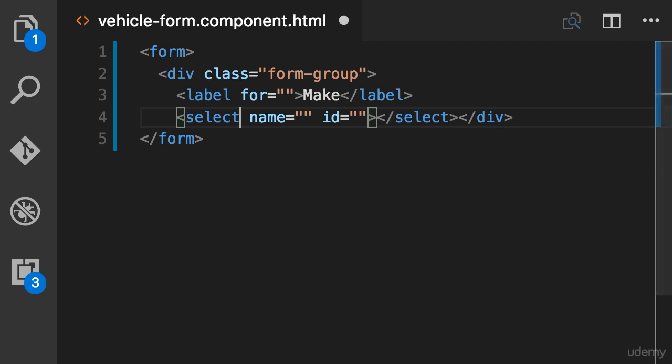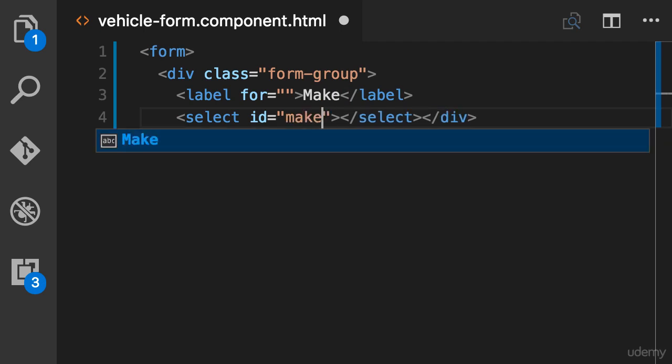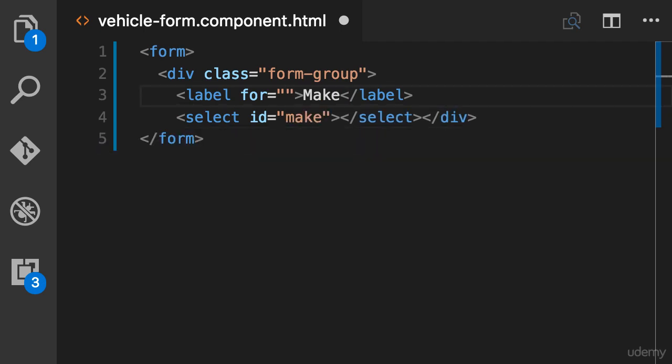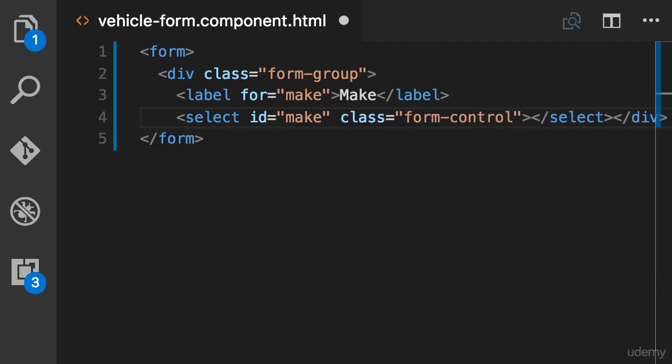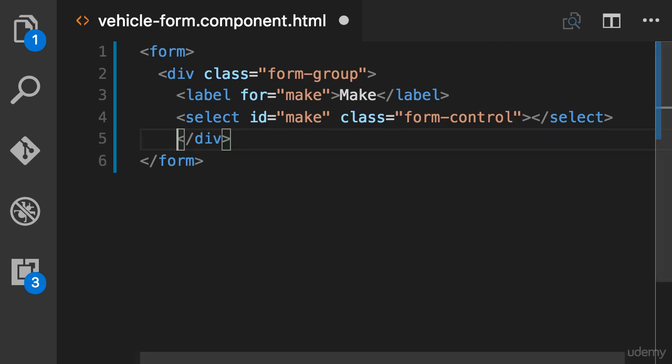Below that, we have this select. Now we don't need the name attribute. We can set an ID here, like make, and then we can use this value for the for attribute of our label. With this, when the user clicks on this label, this input field will get focus. Now we should also apply a class here, form-control. Again, this is a Bootstrap class that you need to apply to all input fields.